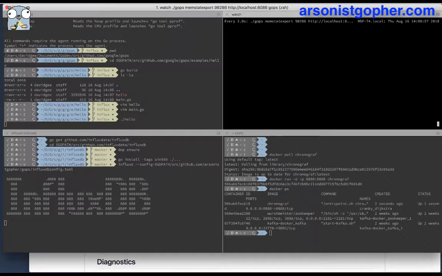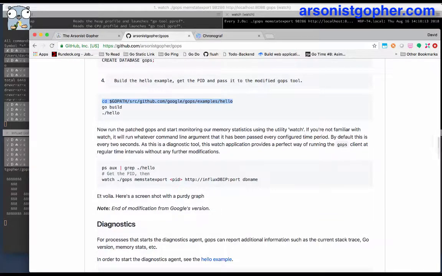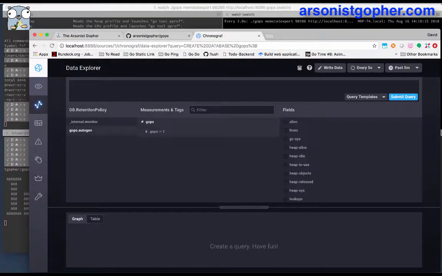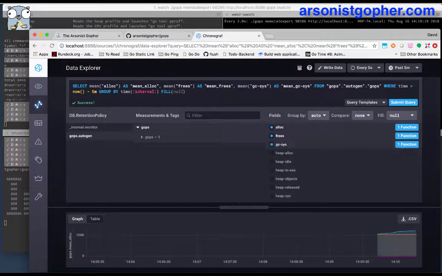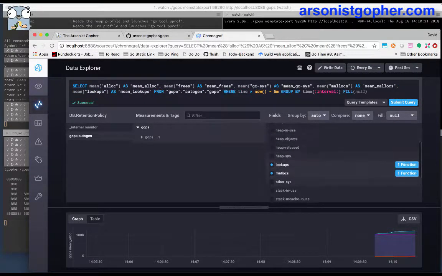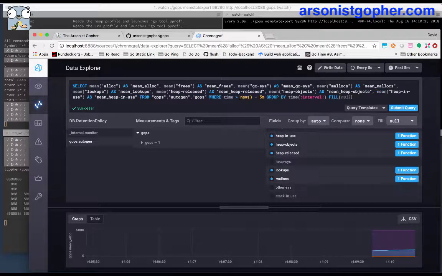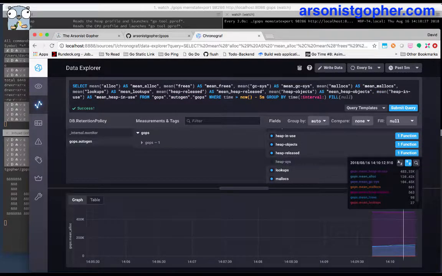Now, we're going to want to keep this on a loop, by using the watch application, which by default runs this every 2 seconds. What will happen is all the information collected from gops will be inserted into Influx with a unique timestamp. So now if we go back into Chronograf and start clicking on some fields that have been exported, we can look at lookups and heap released and objects in use and all these really cool things. And then hovering over, we can now see live statistics being exported from gops into InfluxDB and shown by Chronograf, which means we can then go to Grafana and build some dashboards.